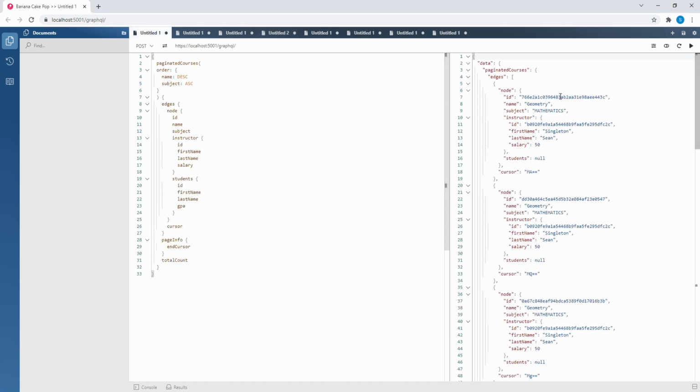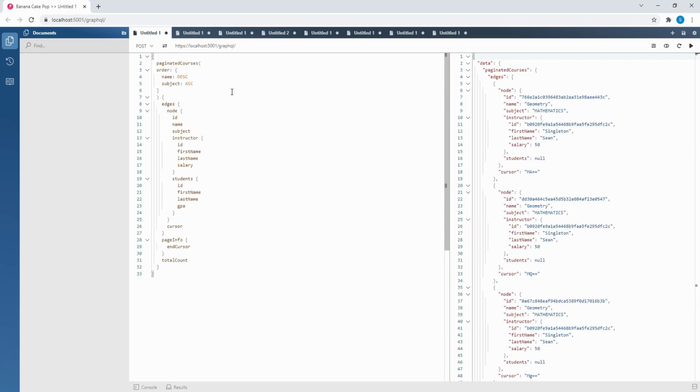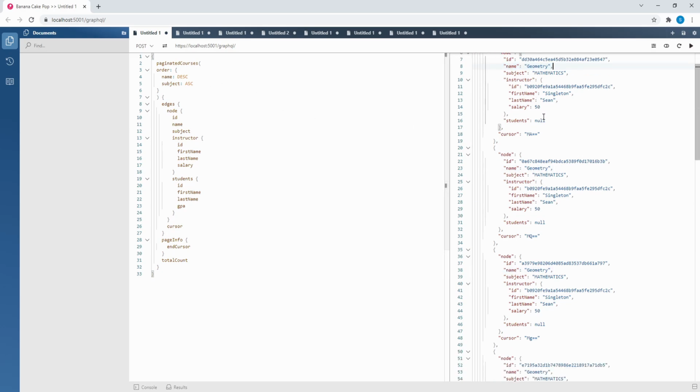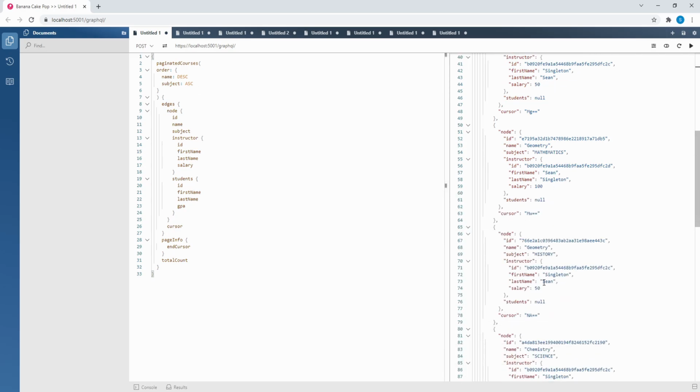And then let's grab one of these geometries and make one of those like a history or something. So change that. So this was geometry and we're going to make it history now. Let's do that. And now we should be able to actually see this. So name descending, subject ascending. So we got our geometries first. That means the name descending is working. And then subject ascending. So we should get history down here.